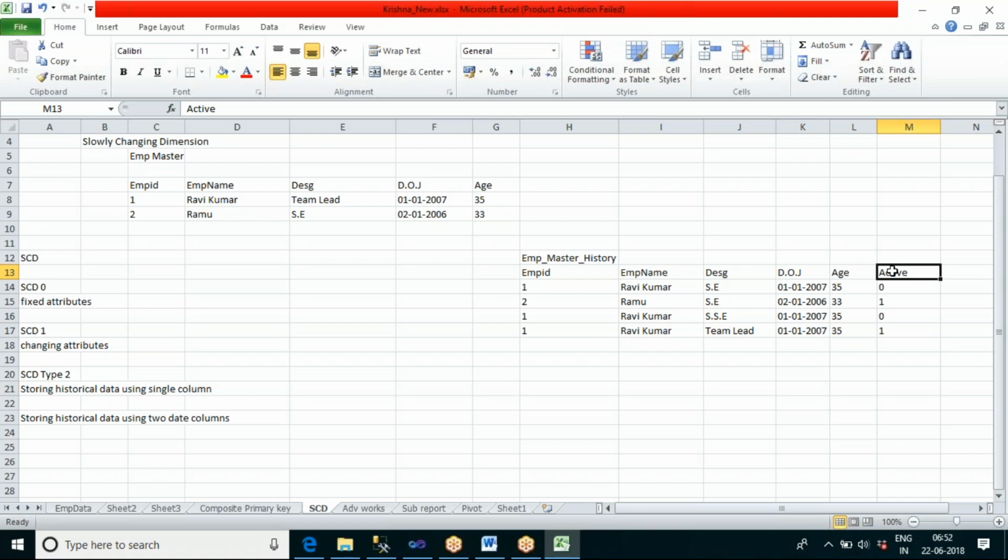Okay, now is this sufficient? If I store the history data like this, will it give me the full information, or are there any missing details? Can anybody guess? If I store the information like this, what will happen? I will know his designations and when he was promoted, in which designation he was earlier, like SC, SSC and like that.